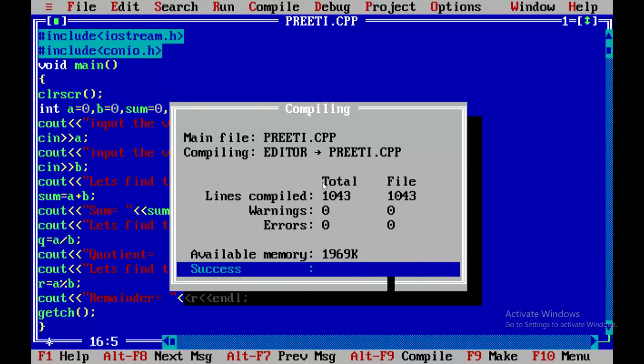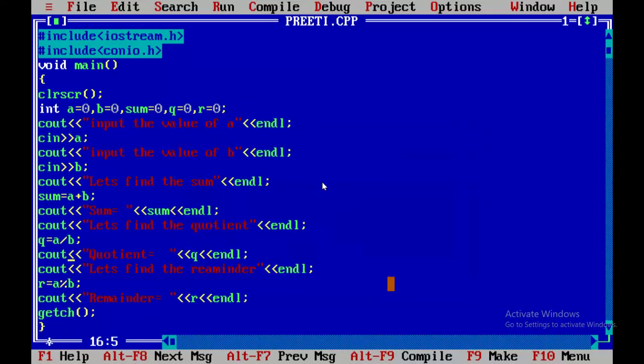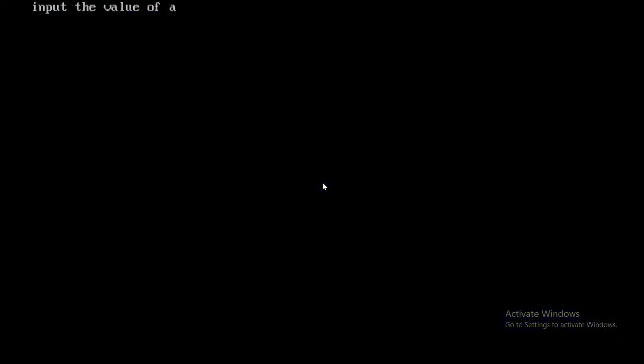Press any key. Now we will execute the program, we will run the program. You can run from here also, or you can press Ctrl plus F9. Now it is asking for the value: input the value of A. Suppose I give the value of A as 10. Then input the value of B. I'm giving the value 2.